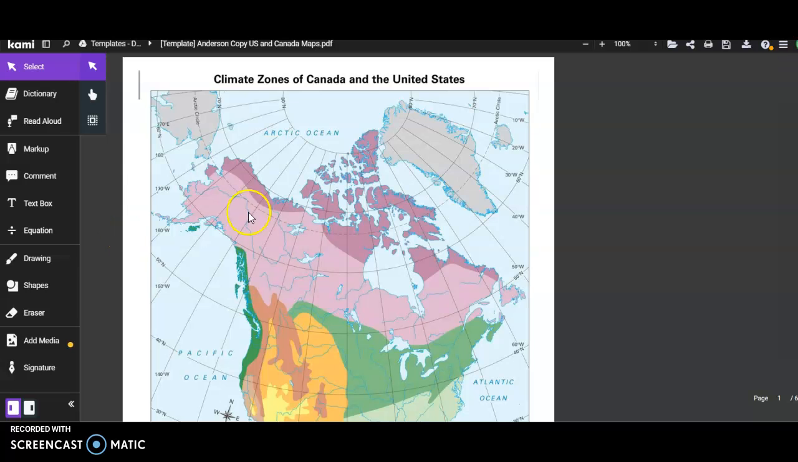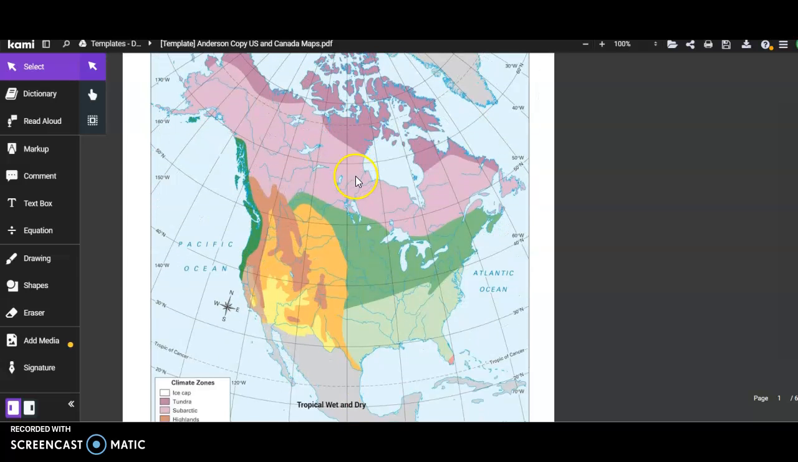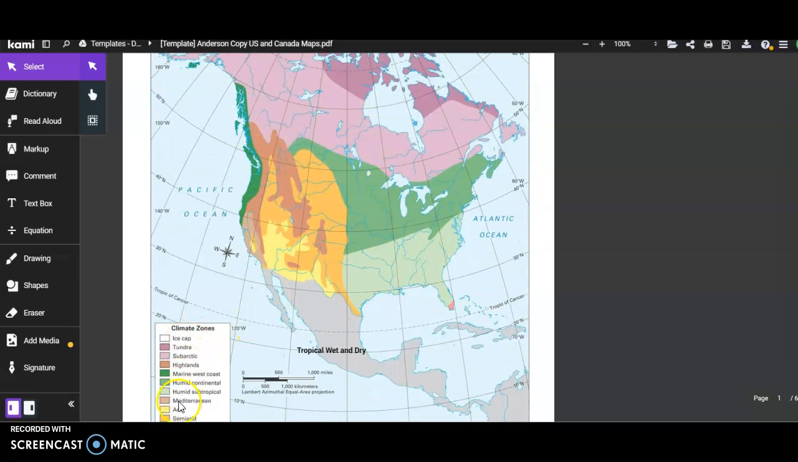There we go. All right, so what we want to do really is add labels to these maps so that we show that we understand them. So this is a climate zone map right here. And we know that this legend here tells us what these different climates are. But I want to go one step farther and add labels to these actual areas. So let's take this light green area right here.